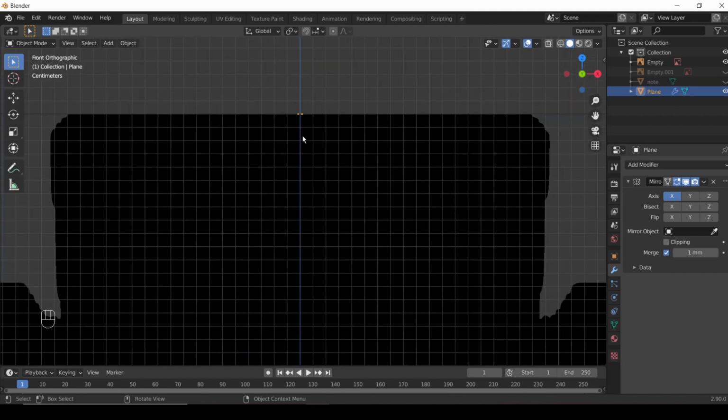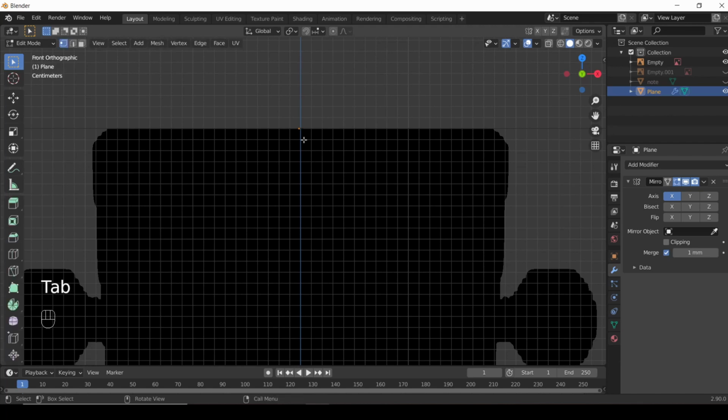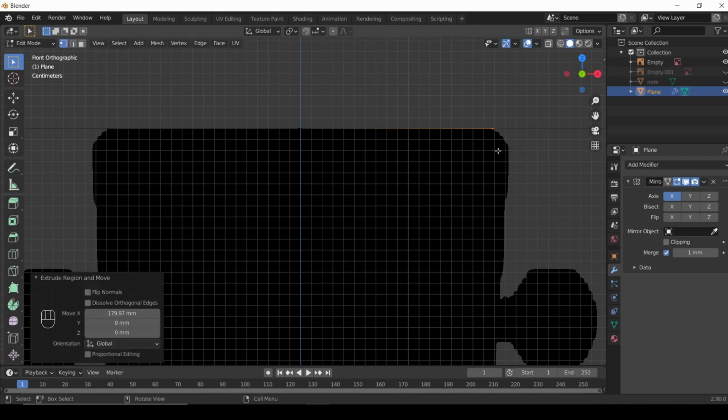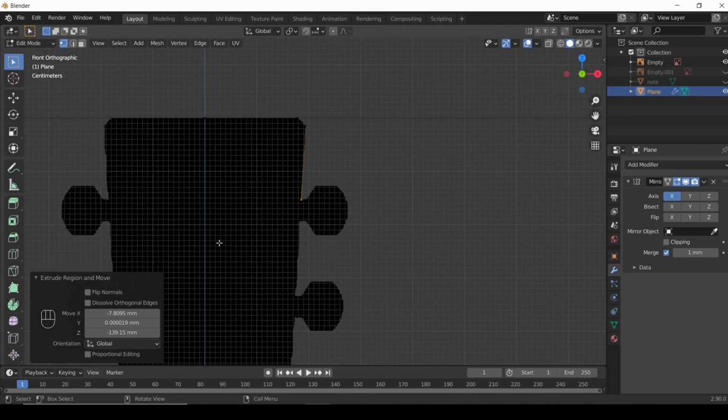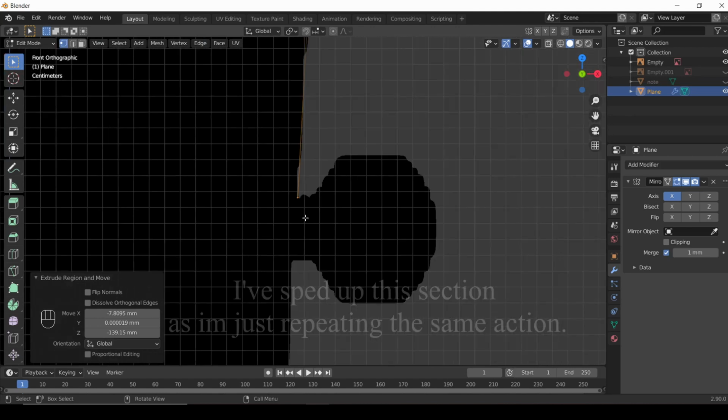Okay. I'm going to hit Tab to go back into edit mode. I'm going to hit E to extrude, X to lock it to the x-axis. I'm going to extrude along like this. I'm going to hit E to extrude, click to drop it, E to extrude, just like that. Alt, center the camera, and I'm just going to do like that. I'm just going to work my way around until I get to the bottom. Okay.